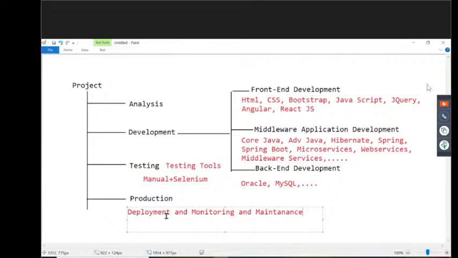Good. All of you observe carefully. How are we going to perform this deployment, monitoring, and maintenance? To perform these three activities, what exactly are the technologies and tools we require? Let me give some examples to you, try to understand it clearly.